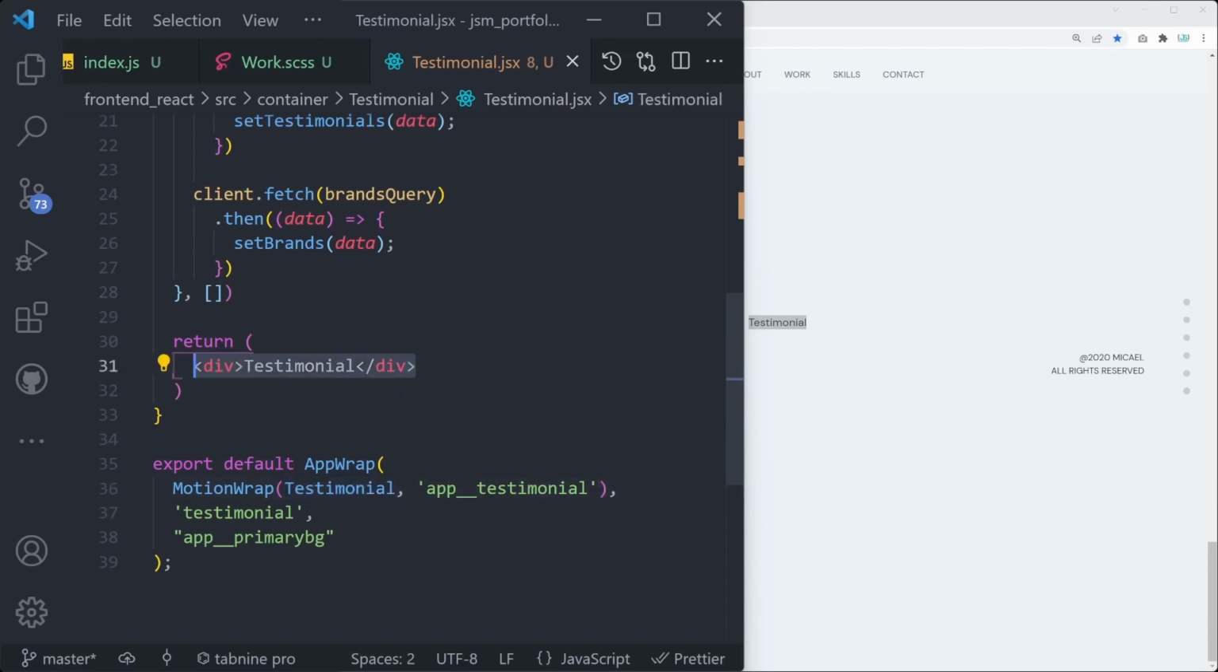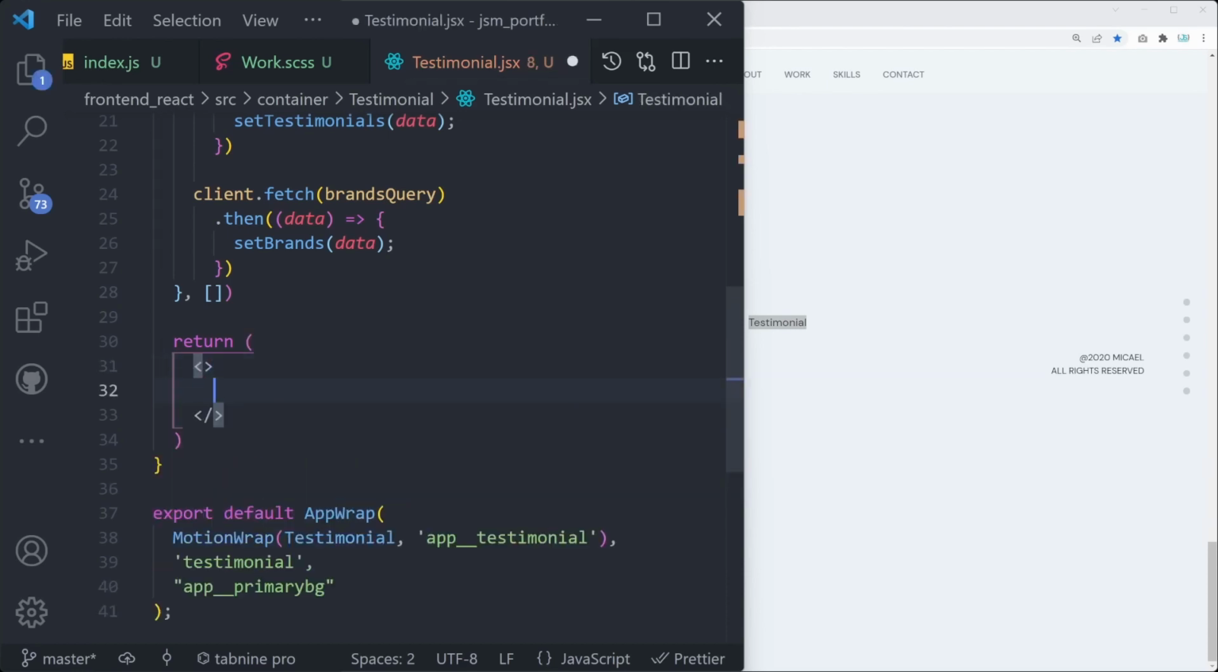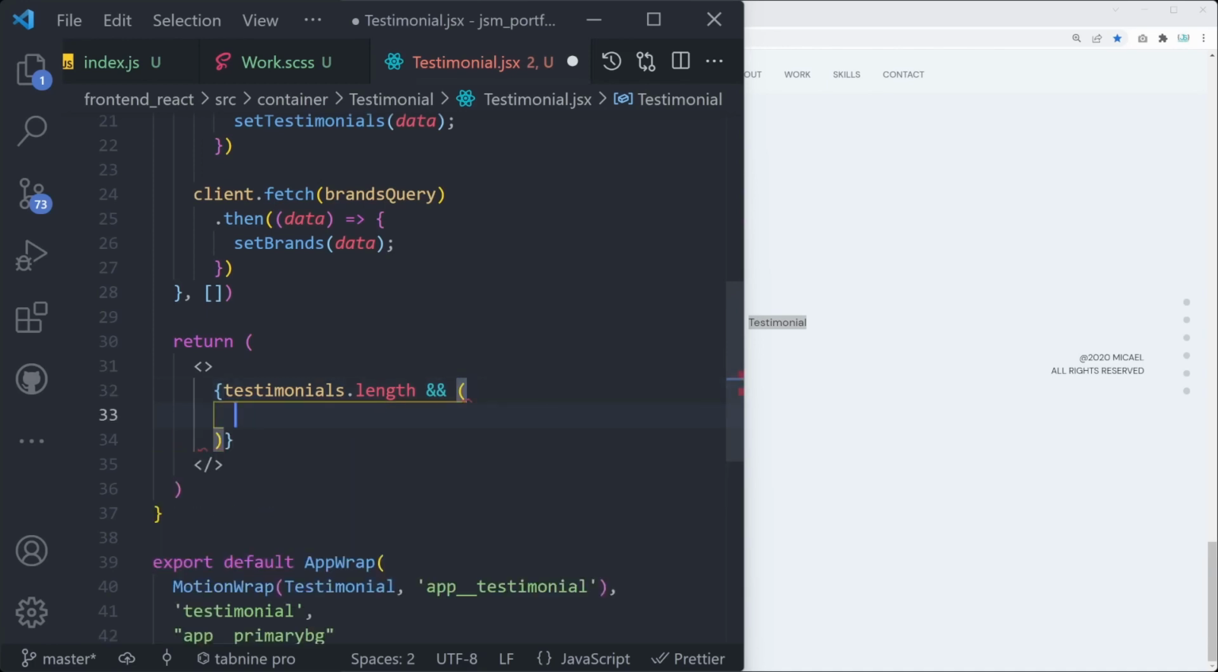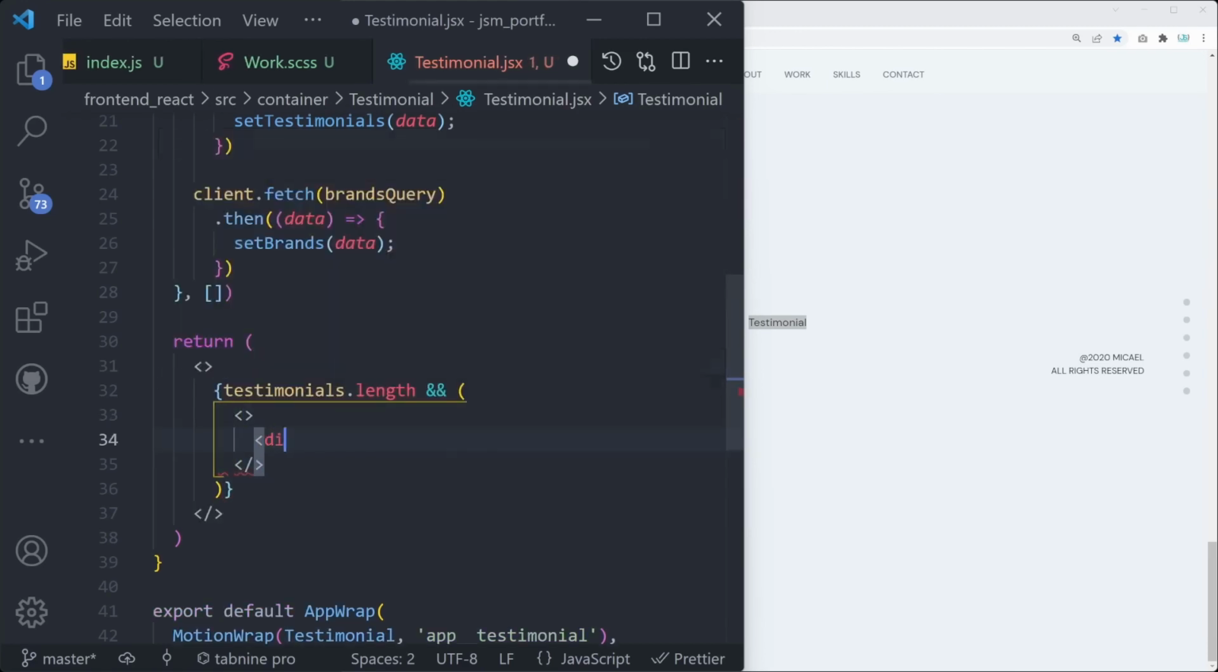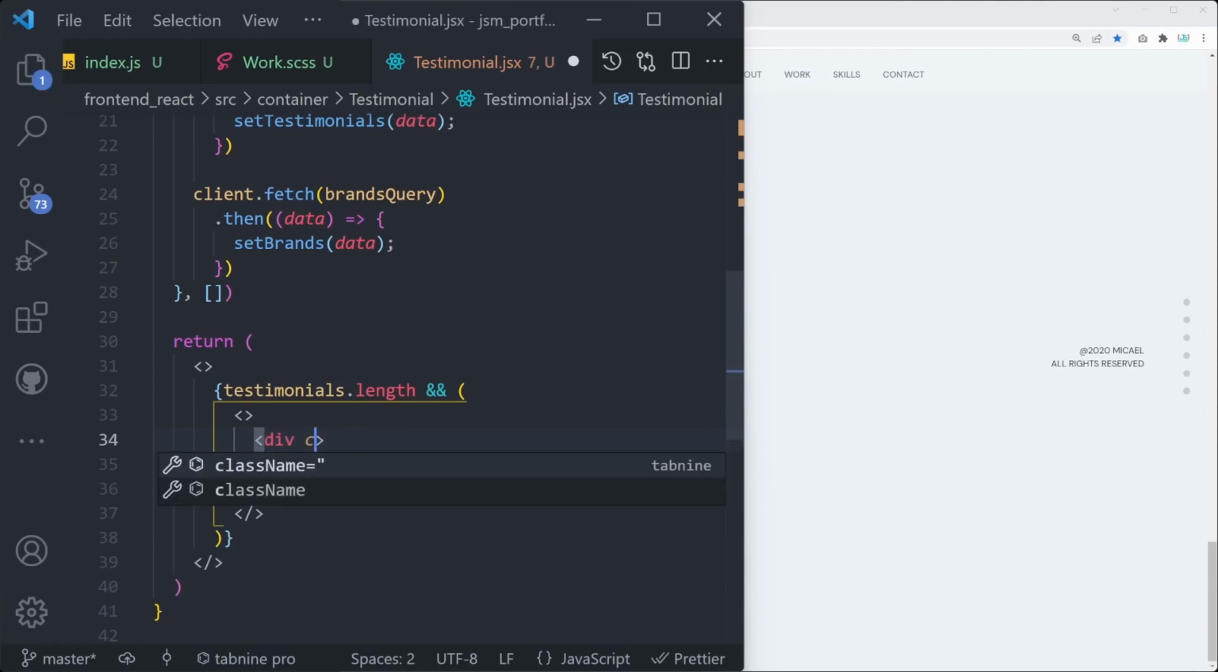First, we want to have an empty React fragment. Inside of there, we need to have a dynamic code block that's going to check if testimonials exist. And we can do that by saying if testimonials.length. If there is length, they definitely need to exist. So if they do exist, then we're going to render a React fragment. And inside of that React fragment, we're going to render a div. That div is going to have a class name equal to app__testimonial-item, as well as the app__flex.